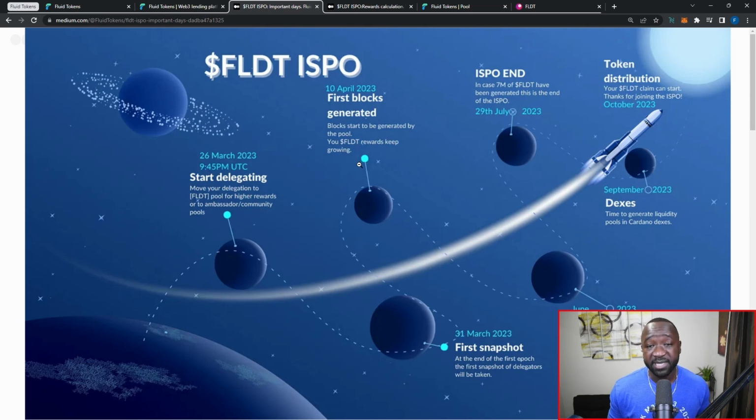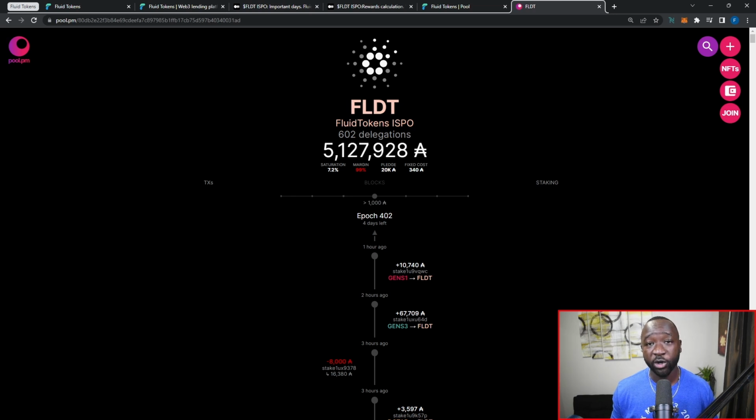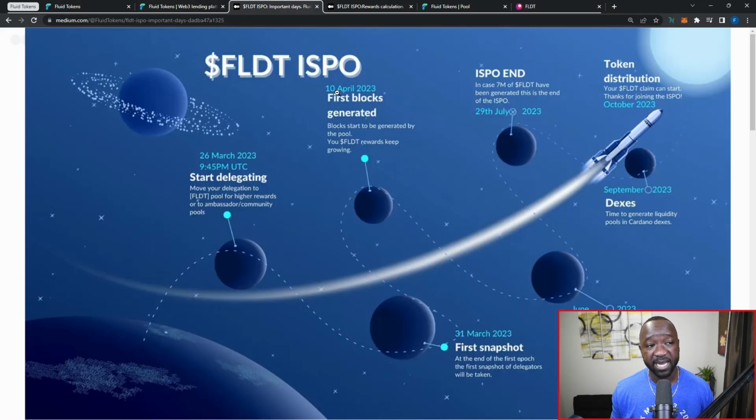If you guys are not aware, stake pools are basically used to maintain the decentralization and the security of the Cardano network. And as they begin to mint blocks, they'll basically be receiving ADA rewards. Now, keep in mind here that the FLDT stake pool itself will actually have a margin of 99%. This means that if you delegate to the FLDT stake pool, which is listed over here, you're not going to earn any Cardano or ADA rewards. They're basically going to be keeping all of the ADA rewards there, given that margin. And what they're going to be doing is taking all the ADA rewards and distributing the FLDT token in exchange to all of the delegators in this stake pool.